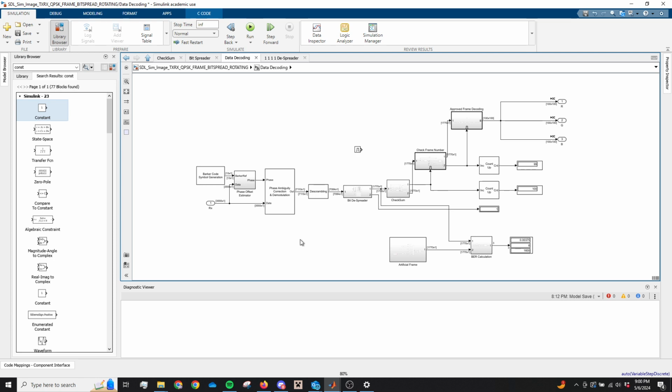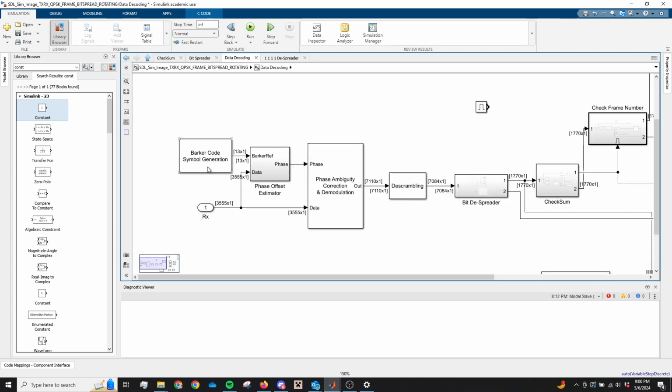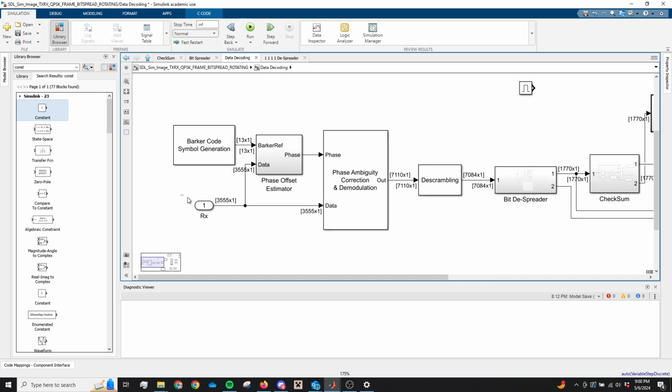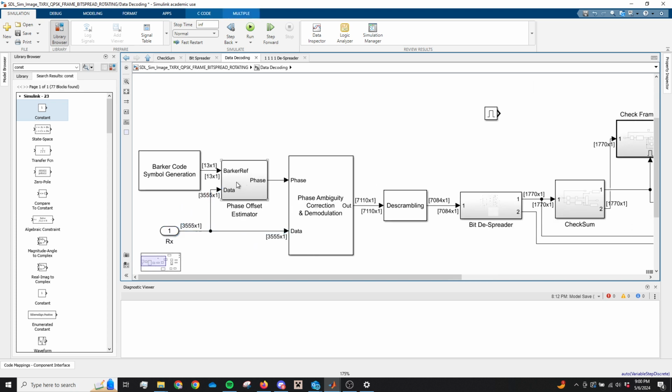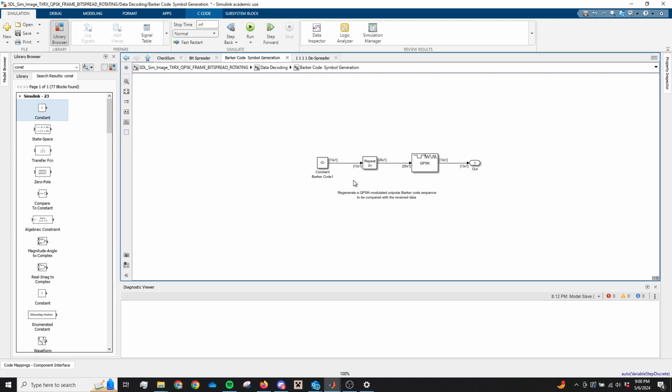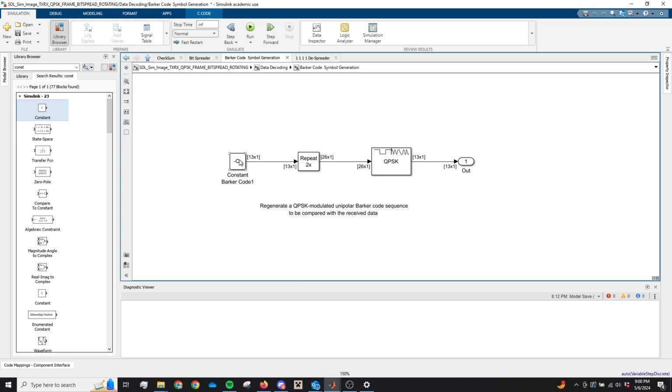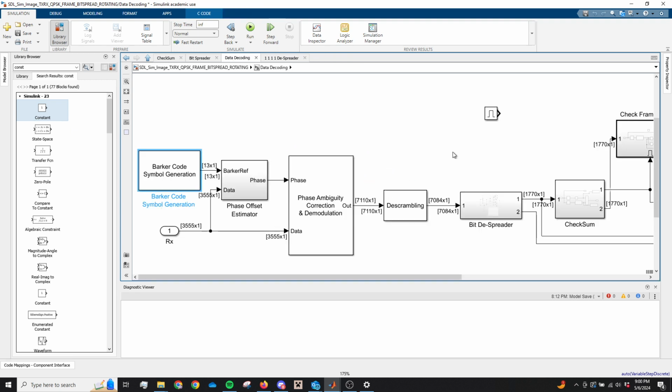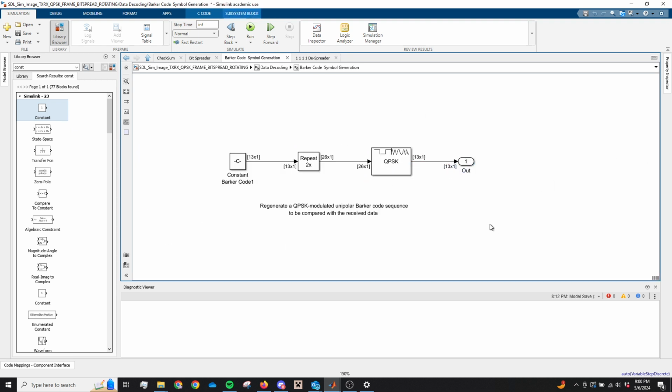And here we have our data decoding system. So we have our data coming in, and it sends it to this phase offset estimator, which takes our Barker code symbols. So it takes the Barker code, repeats it twice because it's QPSK, modulates it. So now we have a reference Barker code waveform.